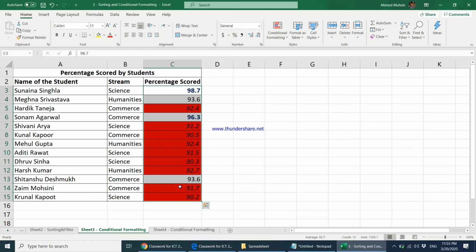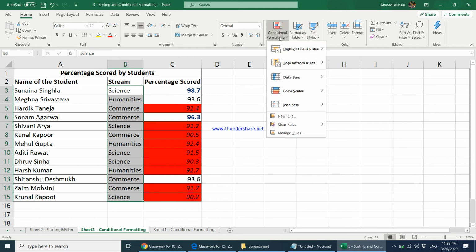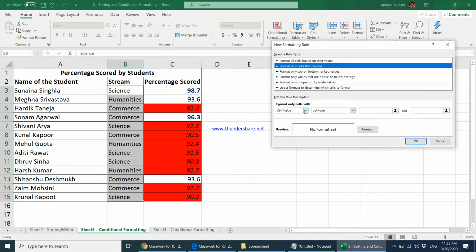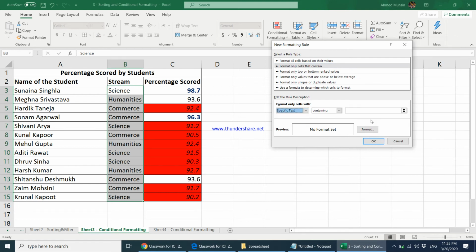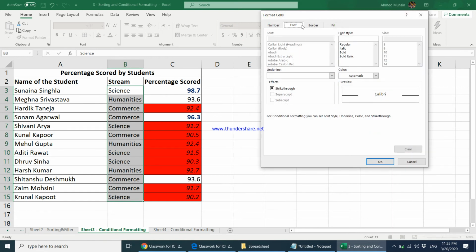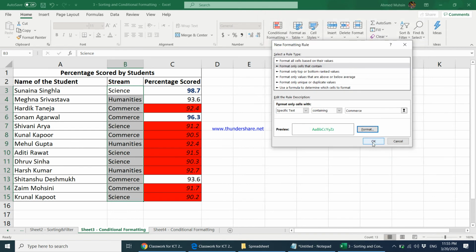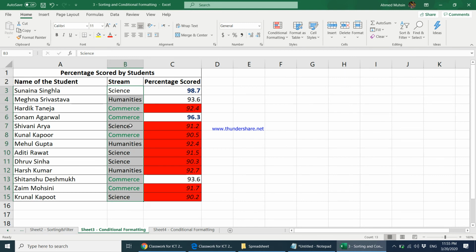Let's do one more conditional formatting. So for example, students who are from the commerce stream. Okay, so for example, new rule, format only cells that contain, not a cell value, specific text. What's the text? Containing the word commerce. So for example, those who are from commerce, for example, I want the font to become dark green. Font color should become dark green. Say okay. Okay, so all the commerces become dark green.